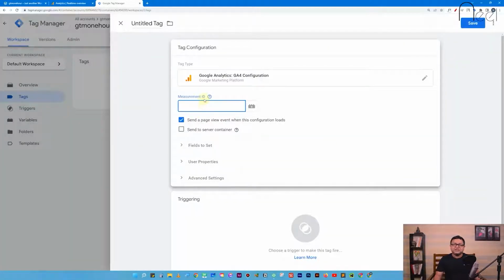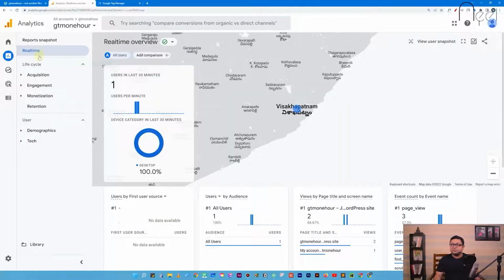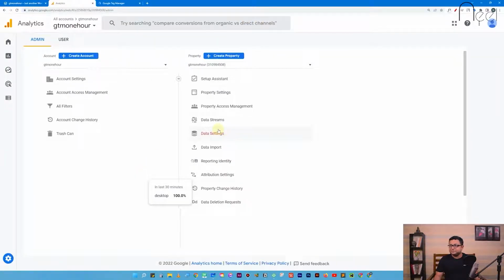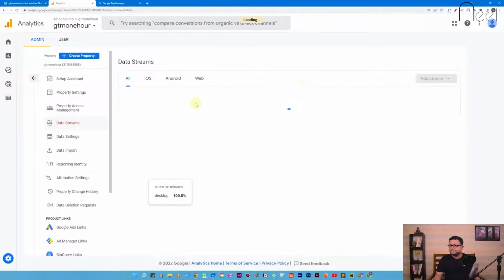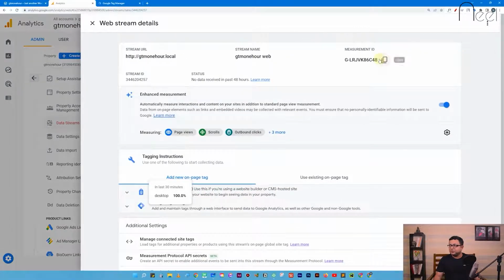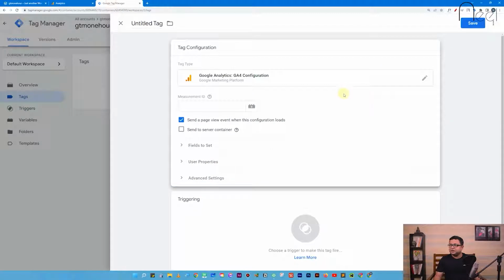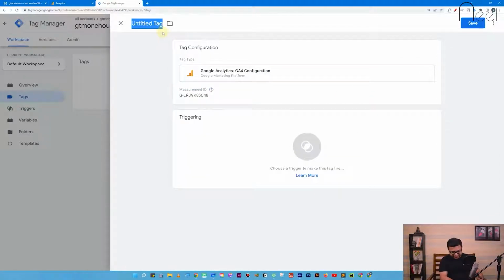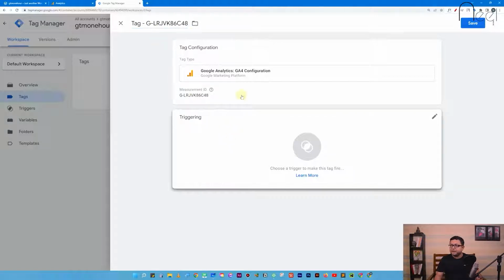Measurement ID. Now this is where the connection will be made. The measurement ID is nothing but the analytics account's measurement ID. Okay, let's go to admin again and we'll go inside data streams. Select this one, copy the measurement ID from here. If you click over here, it will get copied. Come here, paste it. Okay. You can also give it a name as tag. Rest of the things are fine.